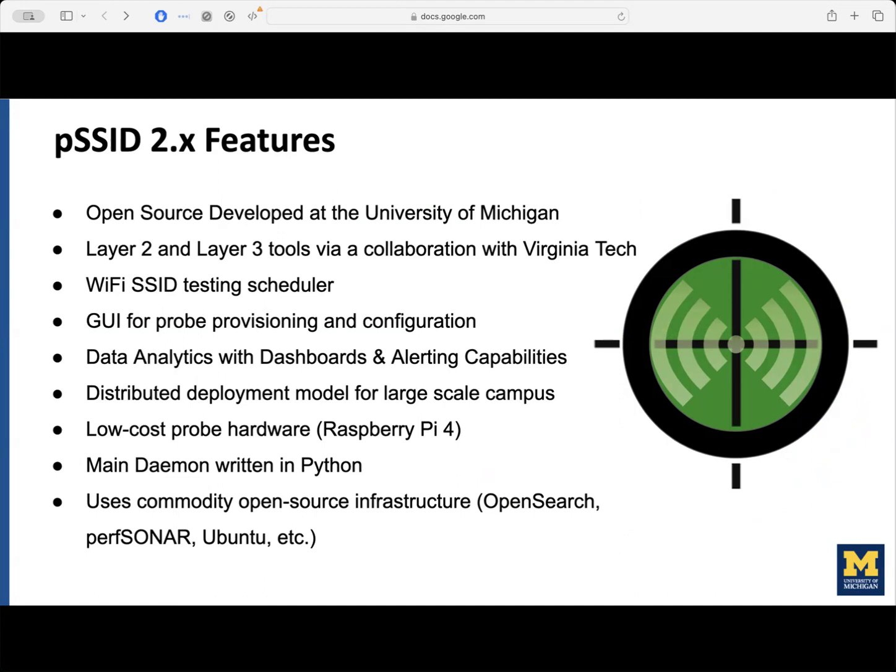Since we employ Raspberry Pi 4, which is low-cost hardware, it is ideal for a distributed deployment model for a large-scale campus like U of M. It is written mainly in Python and uses commodity open source infrastructure like perfSONAR and Ubuntu.